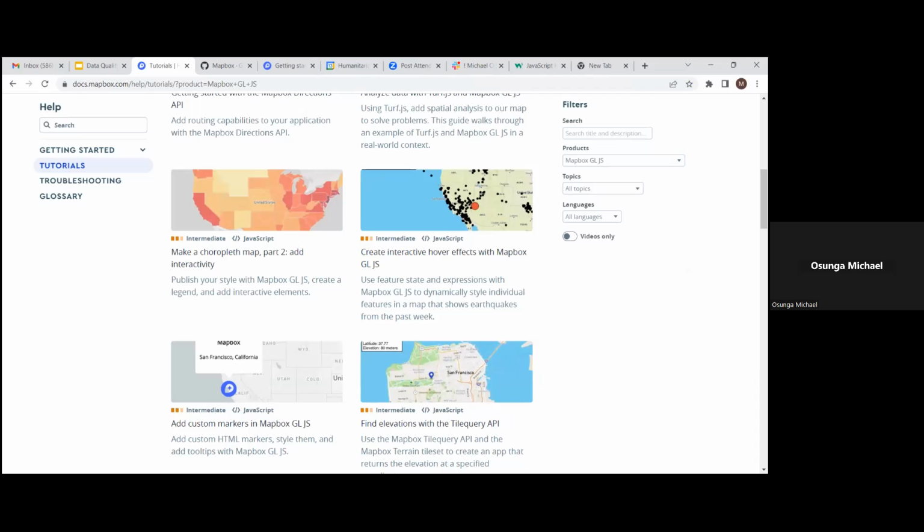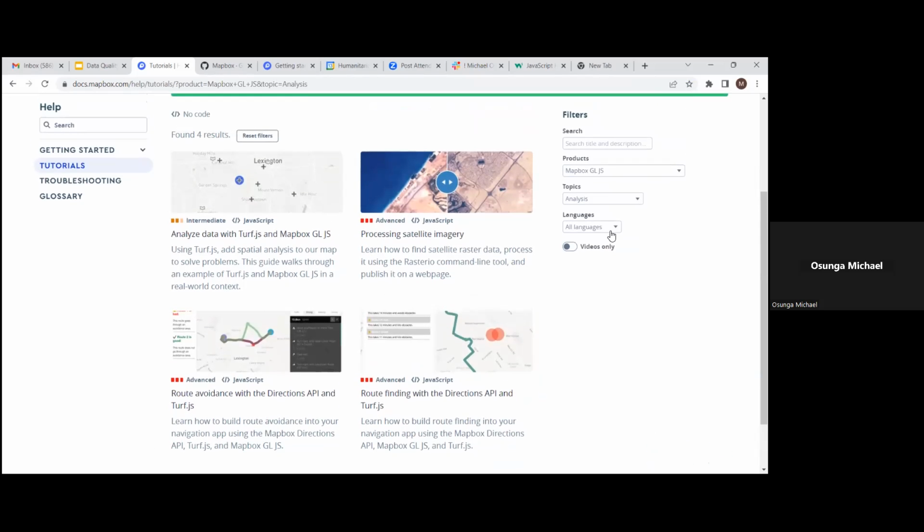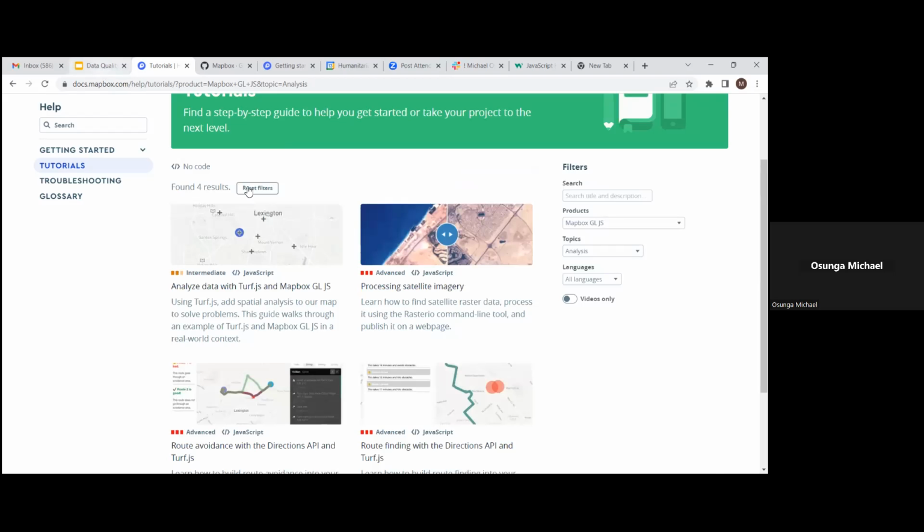And then there are so many related topics to Mapbox GL JS that you can select. So if you want to do analysis, I'm sure here you'll be given some options on how Mapbox GL JS integrates well with other libraries such as Turf.js, how to process satellite imagery, and so on and so forth. So this is a cool starting point.